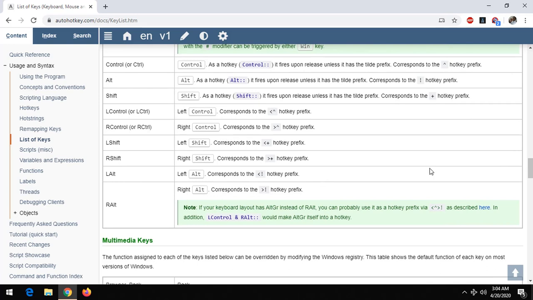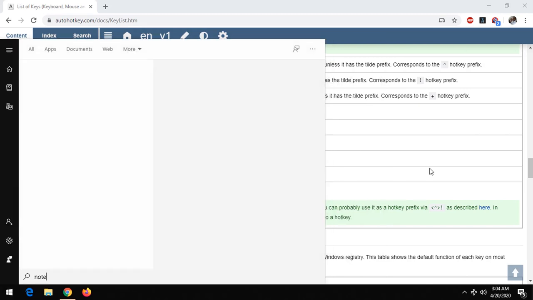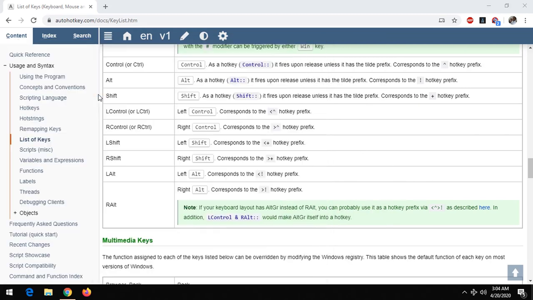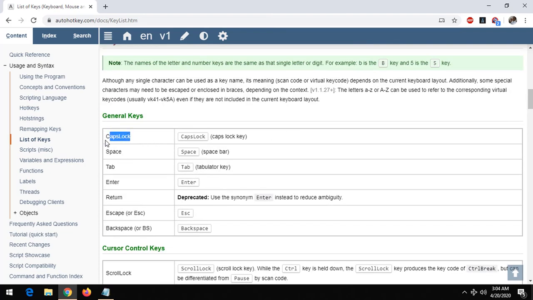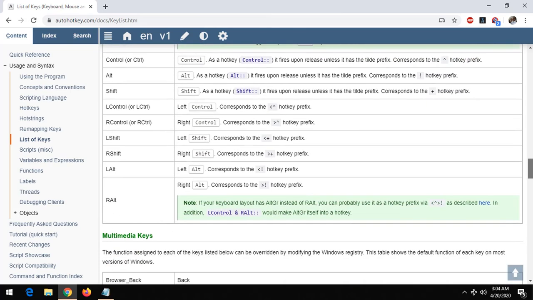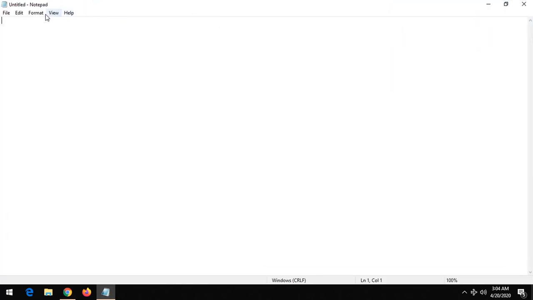So in order to disable a key using AutoHotKey, launch a text editor, any text editor, Notepad. In here I'll launch Notepad, so press the window key and search for Notepad. So let's say we want to disable the caps lock here. You could scroll down, there's the right shift key, the left shift key. Let's say we want to disable the caps lock here. Let me increase the font so that it will be more visible.